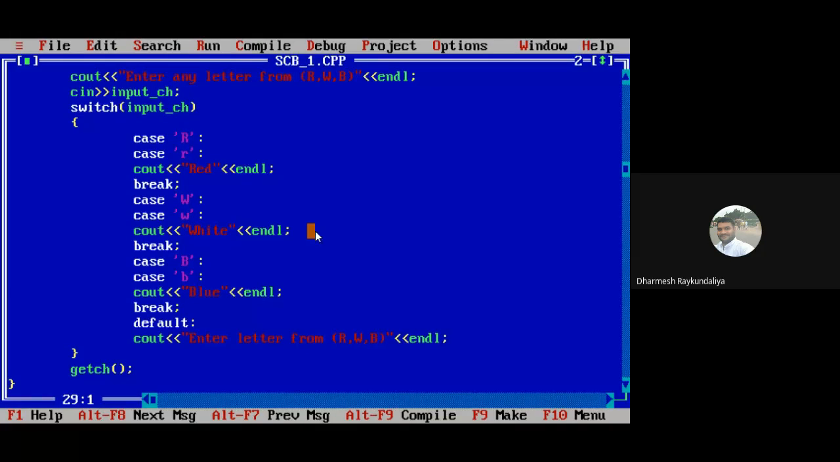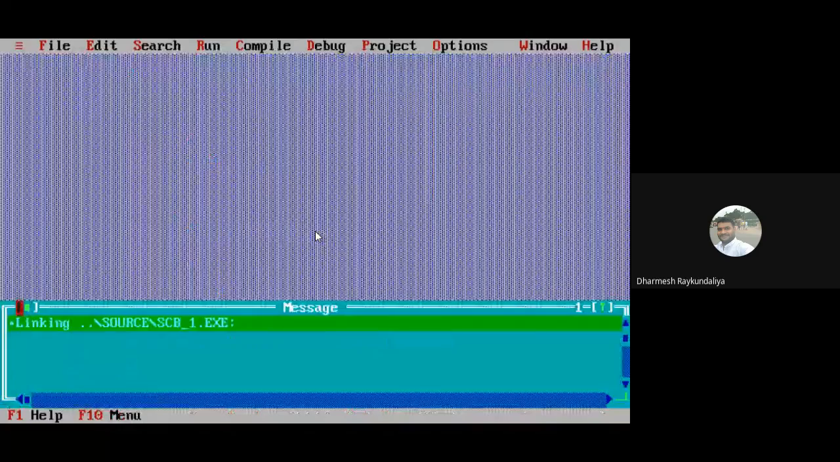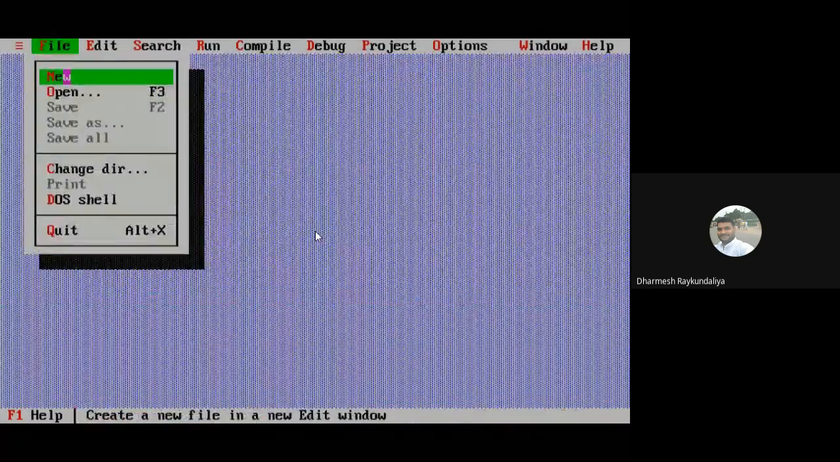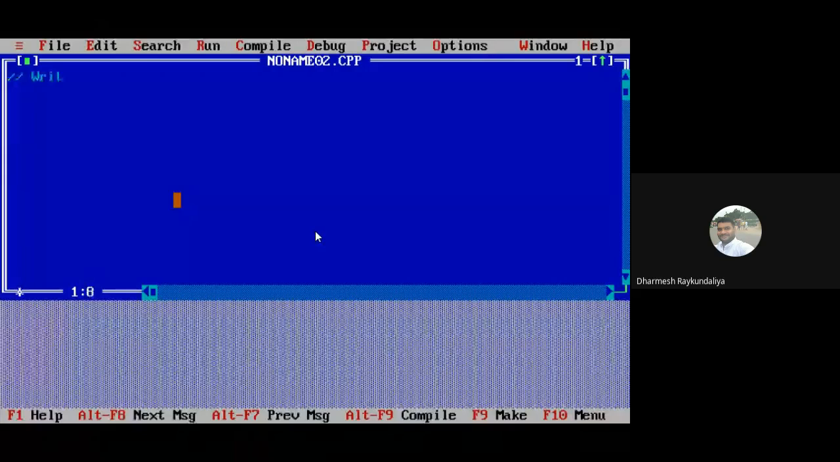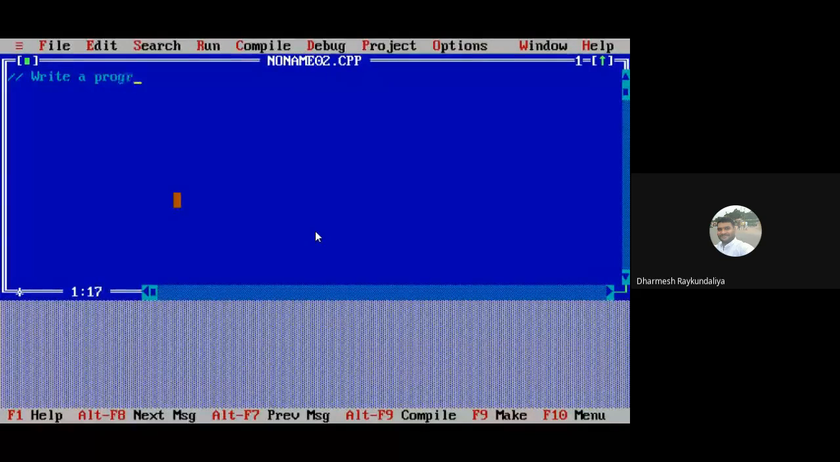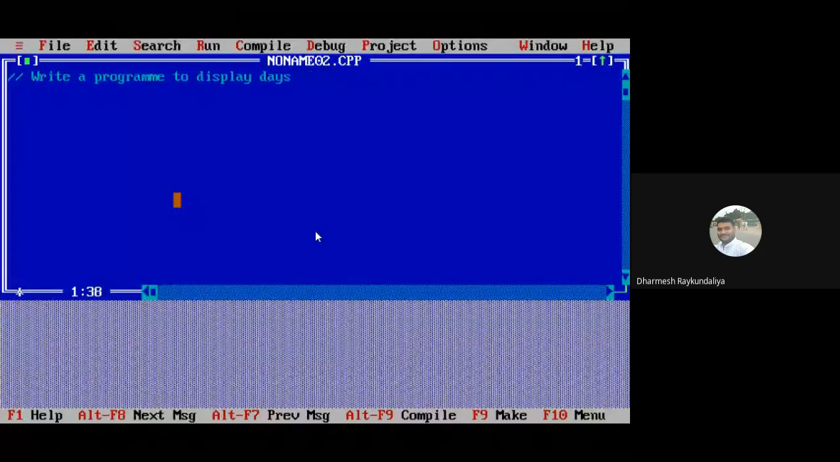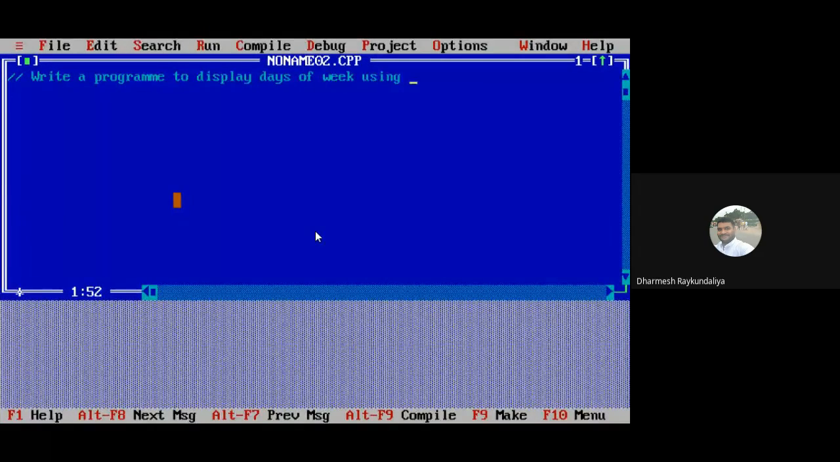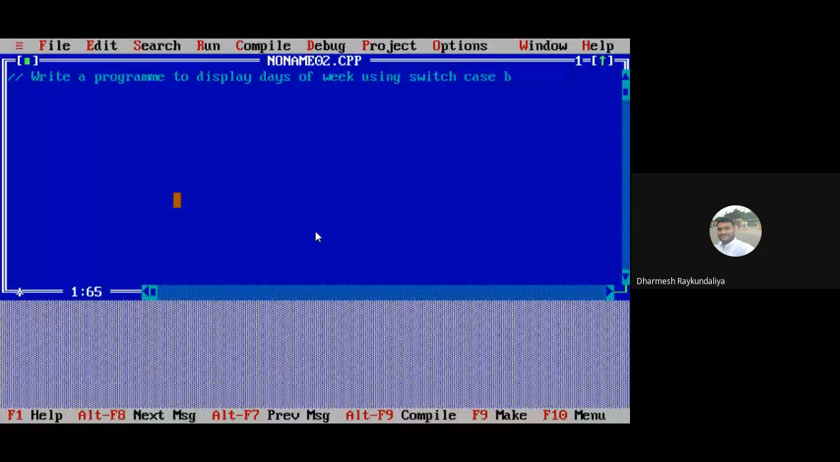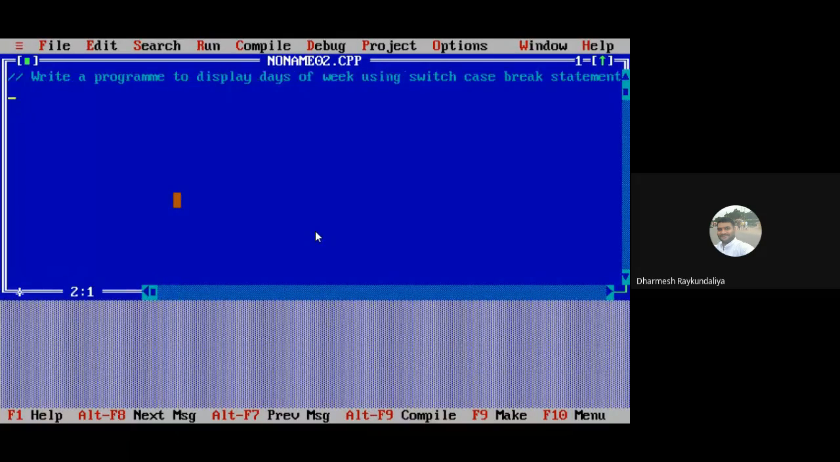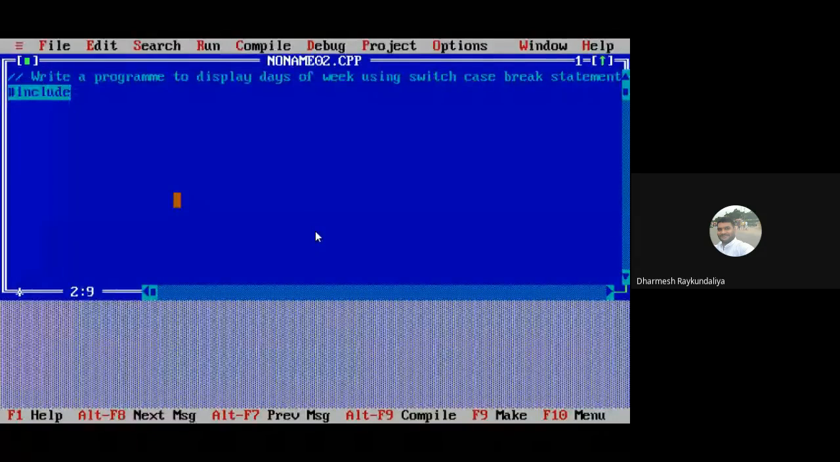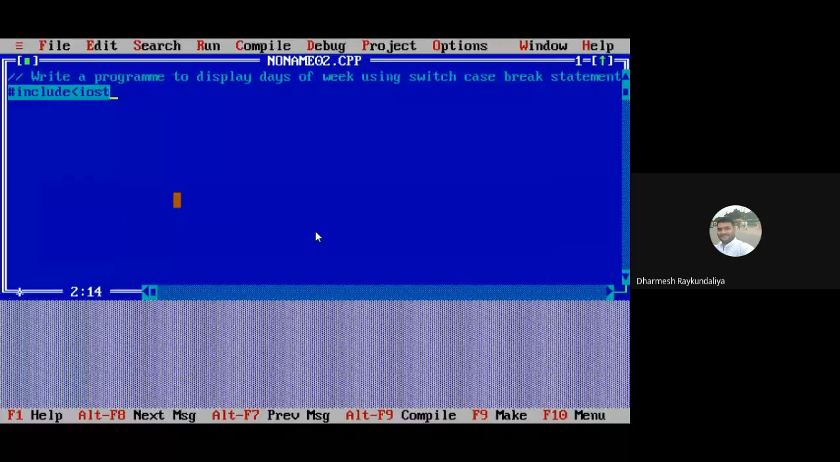Yes, sir. Any questions? So now we will write a days of week program using the switch case break structure. Write a program to display days of week using switch case break. So of course, necessary header file string.h.